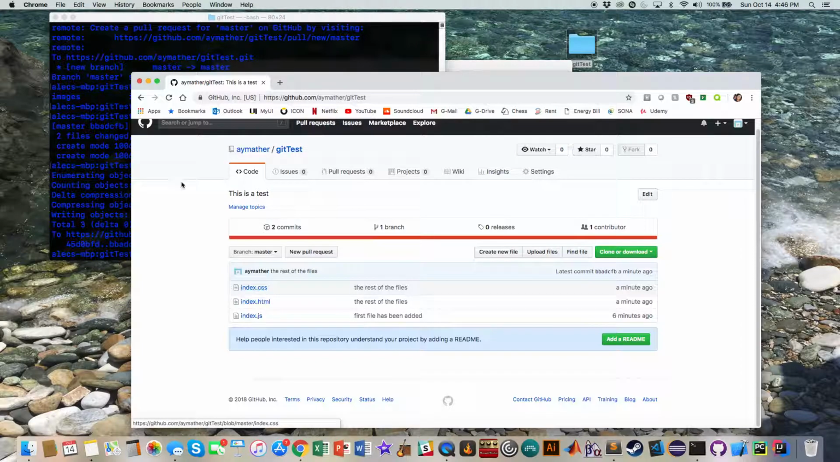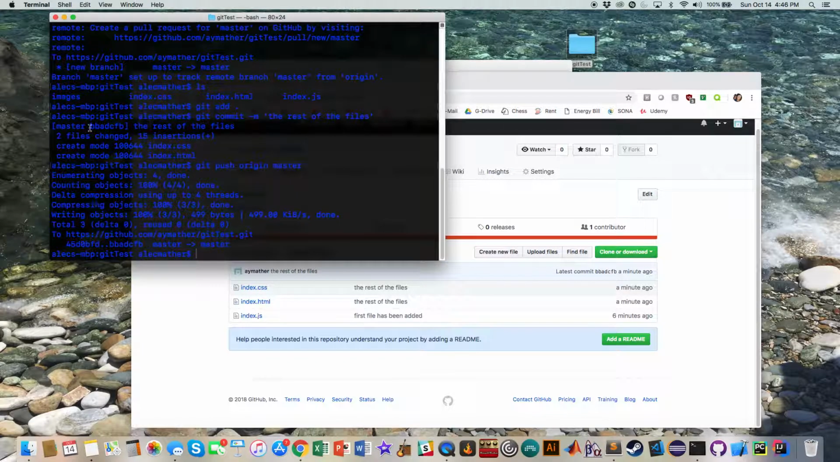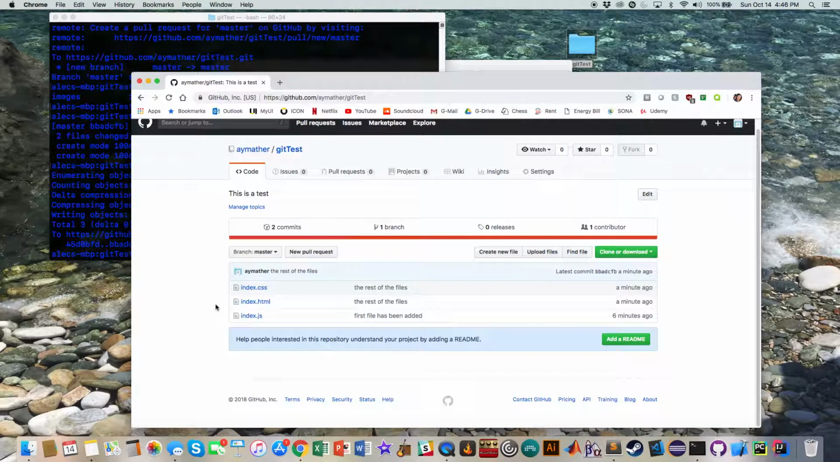I don't know why it didn't work for this folder, because I did this earlier with a folder and it was able to push it to the master. Maybe it was because there's nothing in it, but I don't know. Anyway, it's not a big deal.